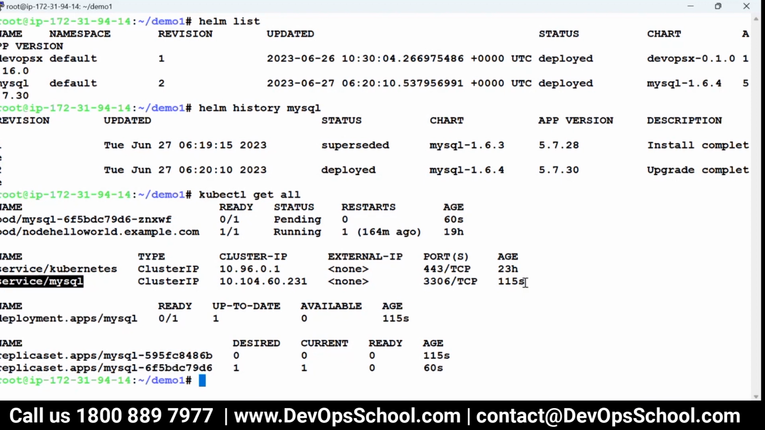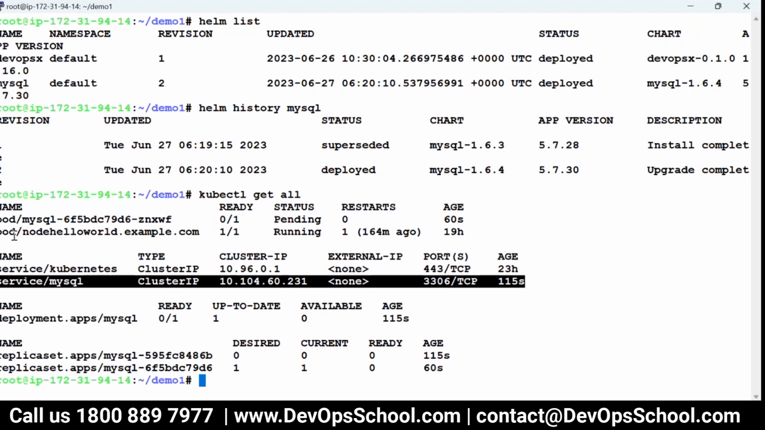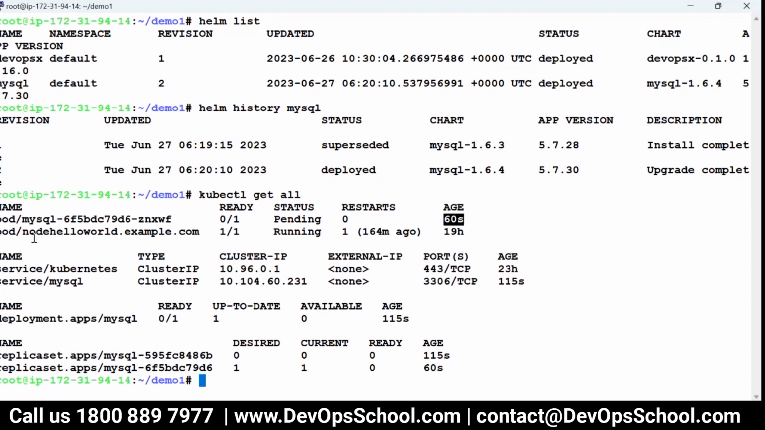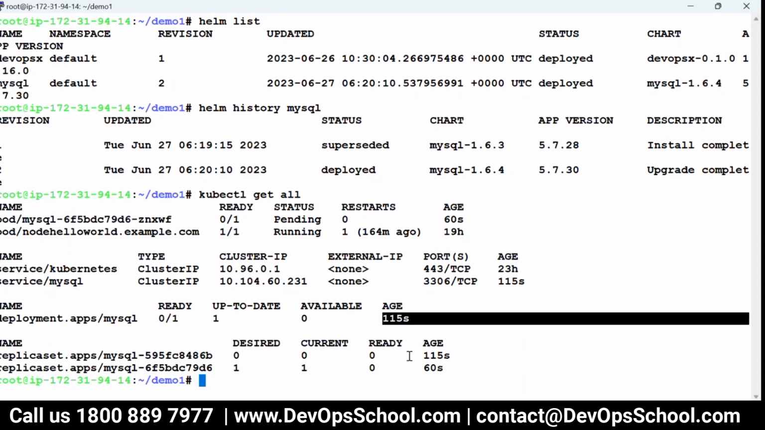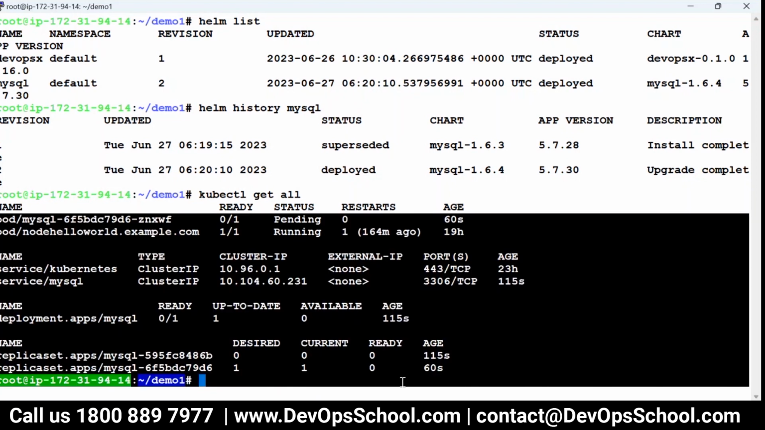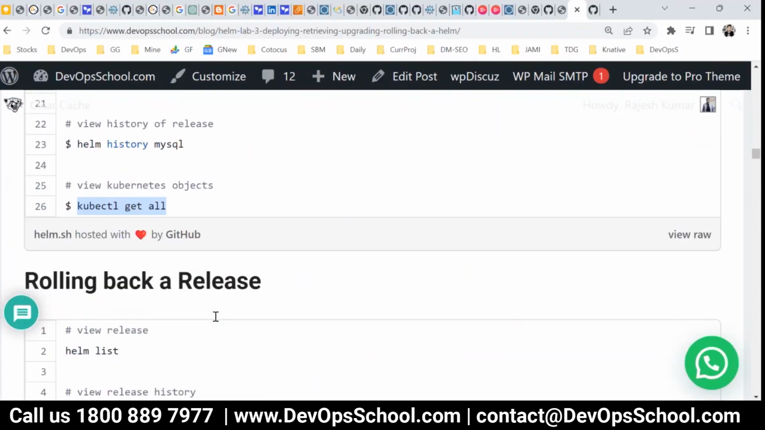Service just updated, so no problem. And then this is your pod, which got created 16 seconds ago. Pod got recreated, if you notice actually. Deployment did not get recreated. It got added one replica set. So this is done. Now time has come for rolling back.